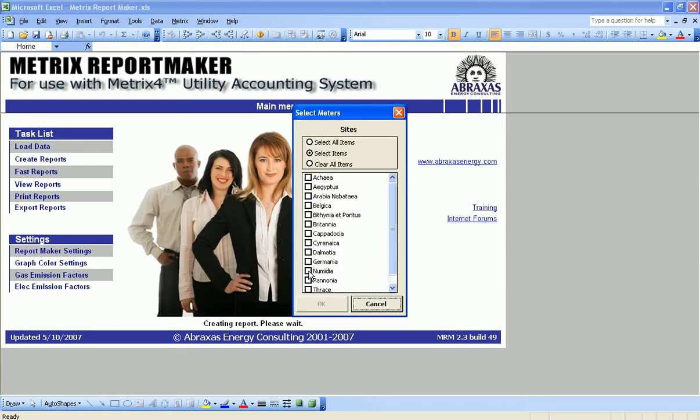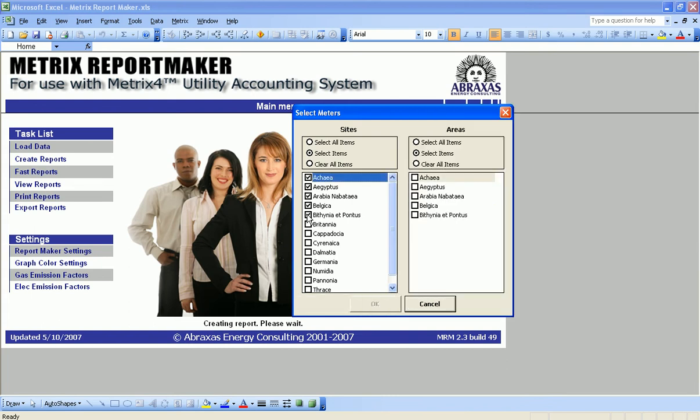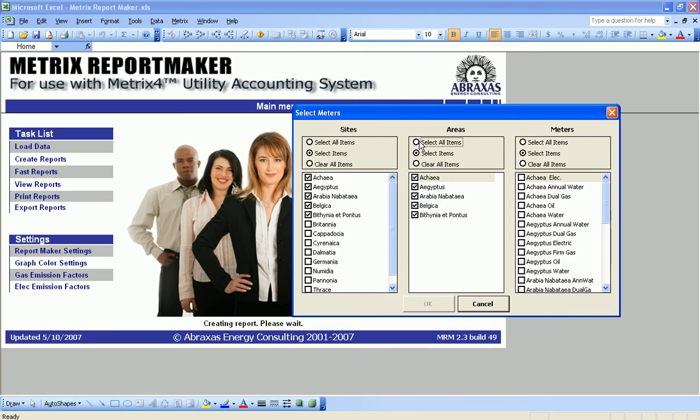The next dialog box lets us choose what items, meters in this example, that we want to include in our report. We are going to include 5 electric meters in our report. Choose the sites which contain the areas you want. Then select the radio button, which allows you to select all the areas within these sites. Now select the electric meters. Click OK.